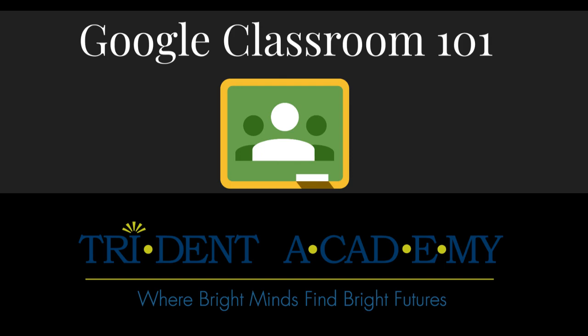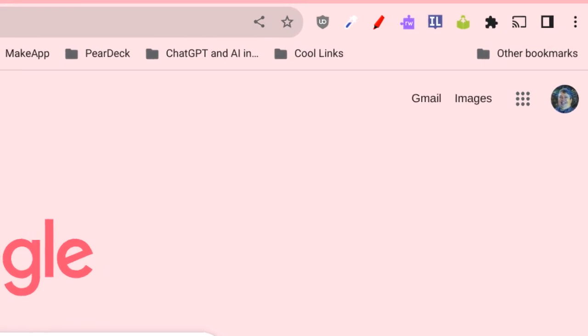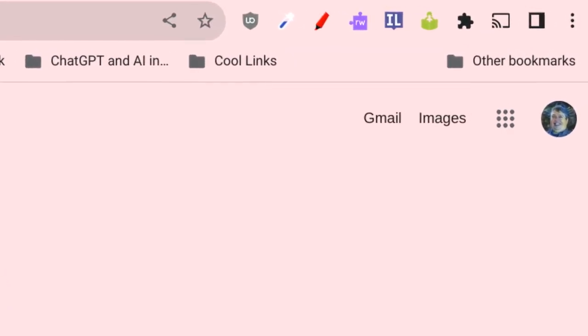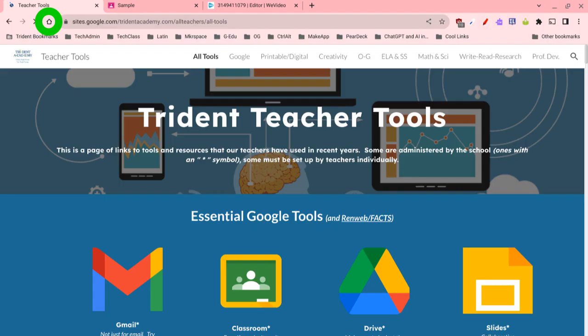For those of you in the lower grades, this might be all you need to get yourself started with Google Classroom. To get to Google Classroom, there are three ways. Find the waffle icon in the top right corner of the new tab page. Click on it and you'll find Google Classroom as one of the apps that can launch. The other way, if you want to go to the home page, you see it circled in green. It'll take you to the Teacher Tools page, and there's Google Classroom there. And at the bottom of your shelf, the bottom of your Chromebook, you should find the Google Classroom icon.